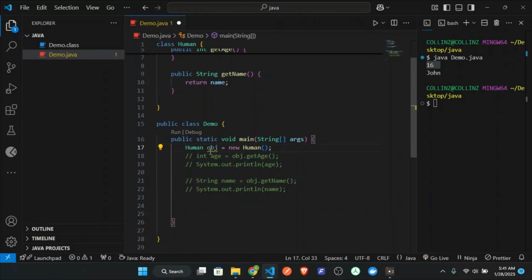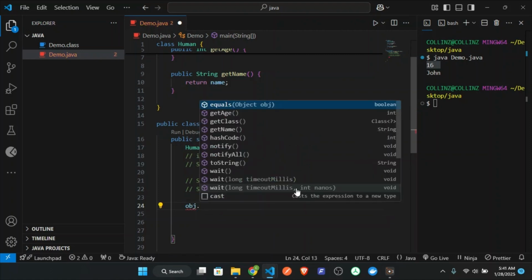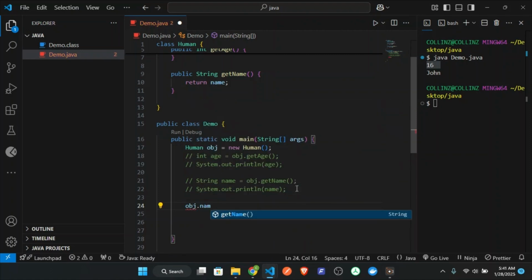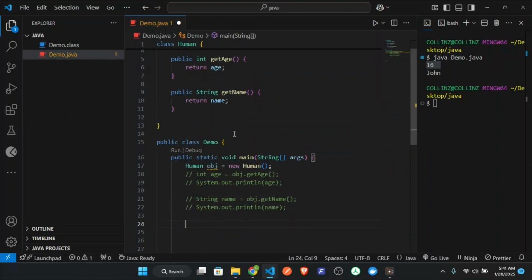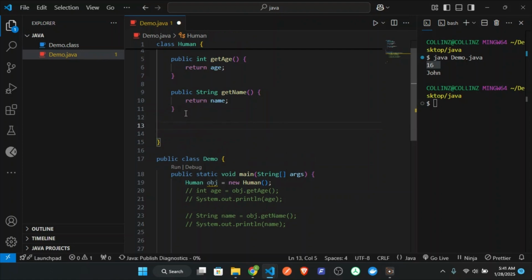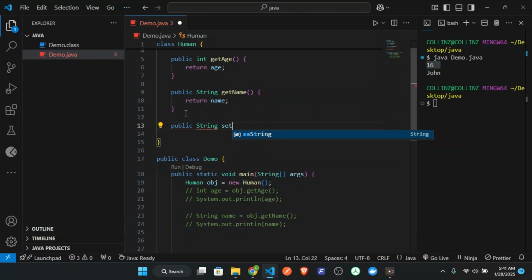So I'll remain with my object. I'll come down here and say object dot name. Let me first create the setter. I'll come here and say public. I'm first going to set the name, so setName.